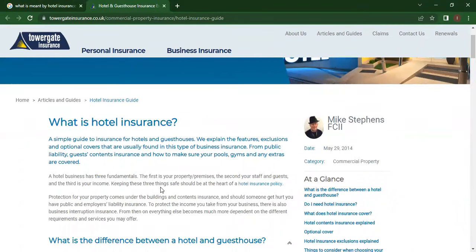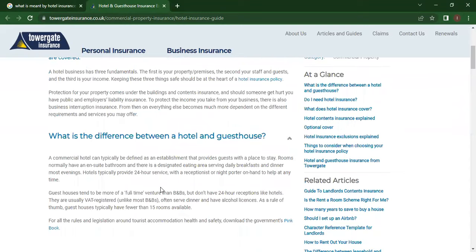So what is hotel insurance? A simple guide to insurance for hotels and guest houses. We explain the features, exclusions, and optional covers that are usually found in this type of business insurance, from public liability, guest contents and contents insurance, and how to make sure your pools, gyms, and any extras are covered. What is the difference between a hotel and a guest house?